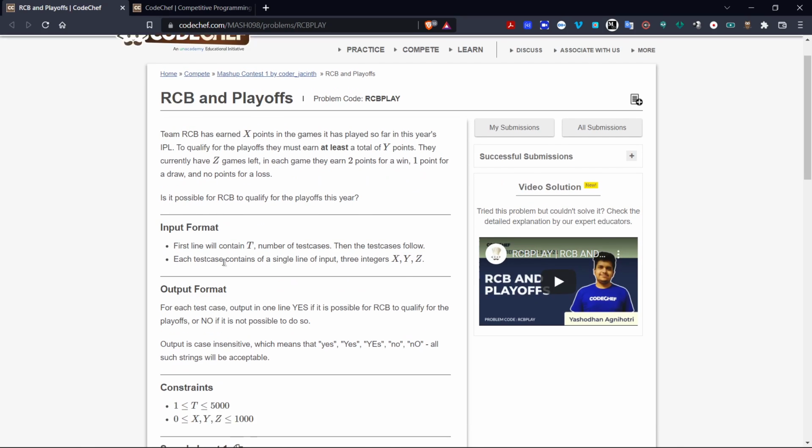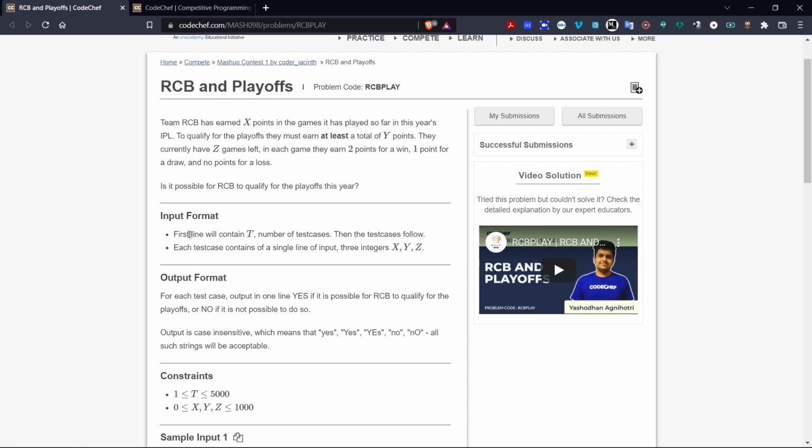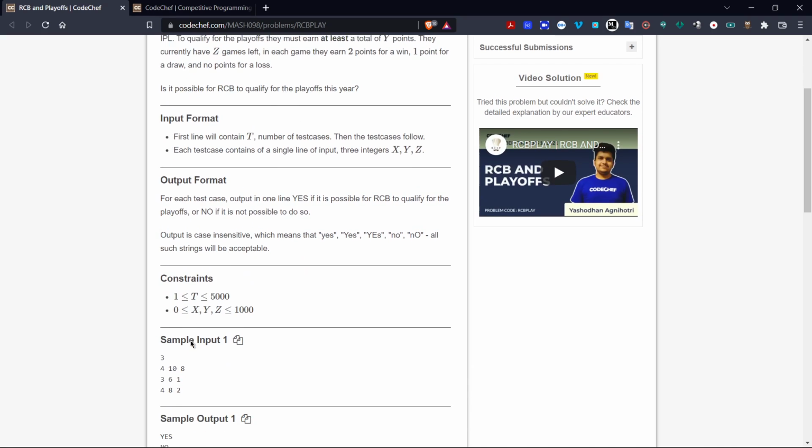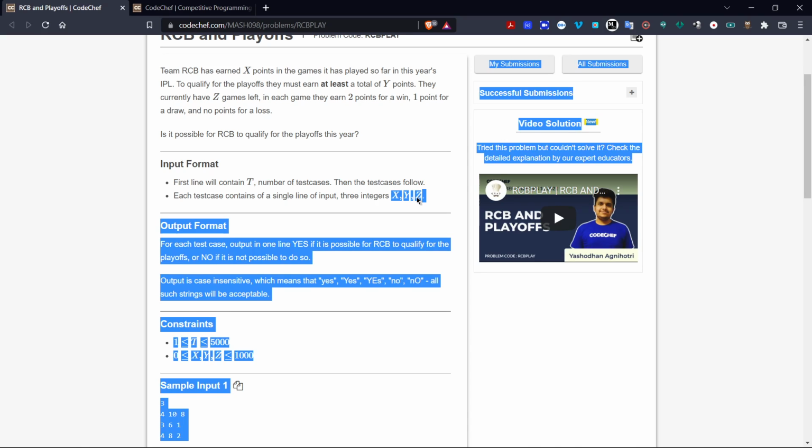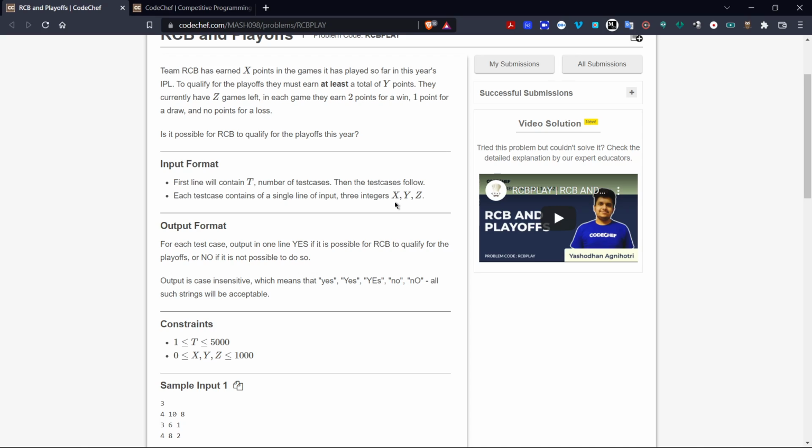Okay. Here the input format has two lines of input. One is T, which is the number of test cases, which is the number of times the input will be entered in the program and the output will be shown. And the second input line contains three integers x, y, z, where x is the points RCB earned, y is the points it needs in total, and z is the number of games it has left.